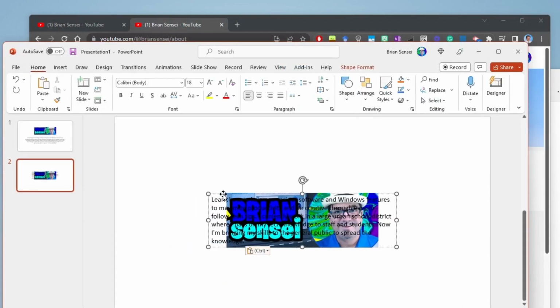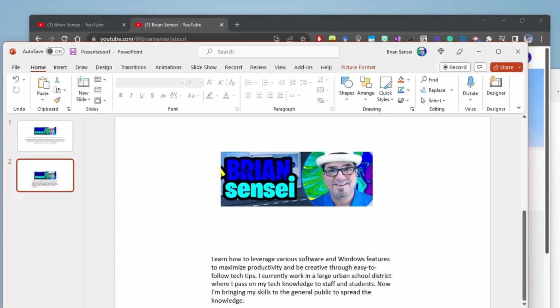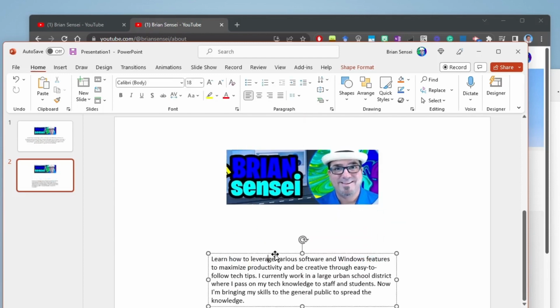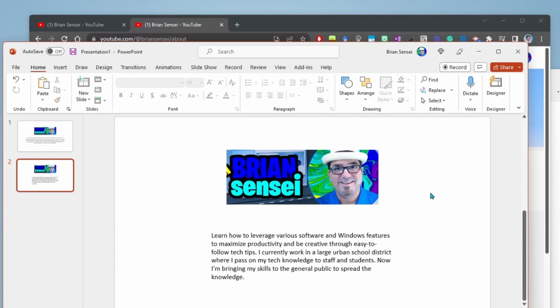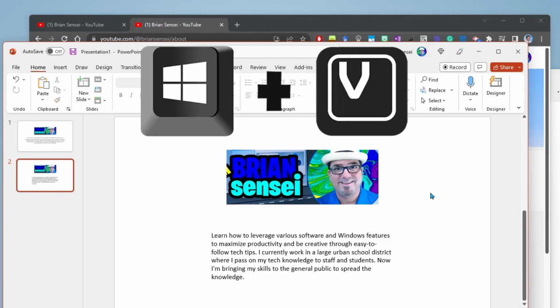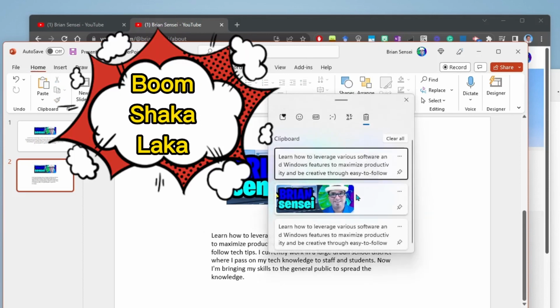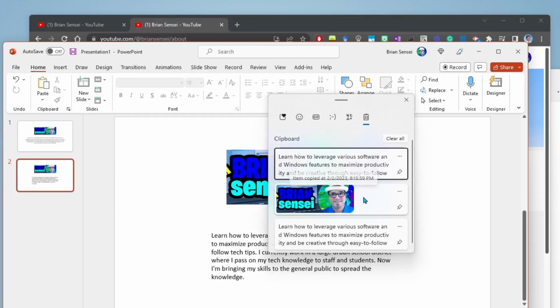And so here we are. We've done some copying and pasting from our clipboard. Let's now see if we can go back in the history and use both of these items. Let's hold the Windows key and V, and boom shakalaka. Here's my image I captured, and here's the text I copied. And I can now select which one I would like to use.